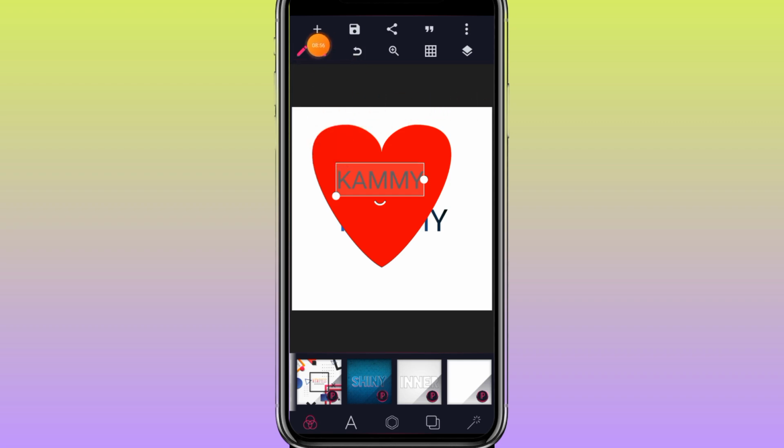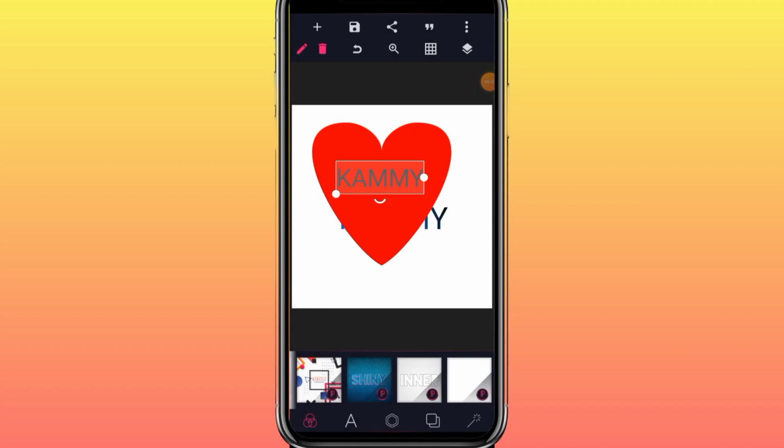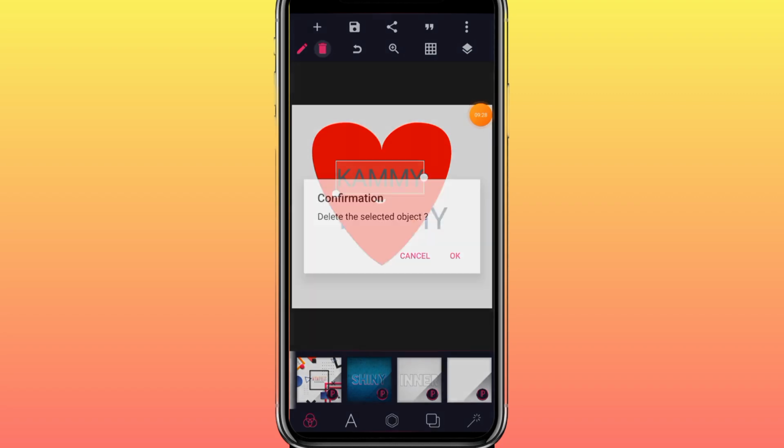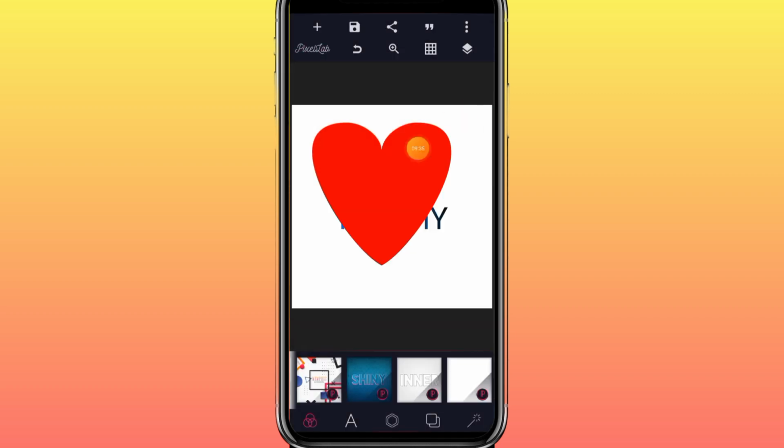So if I click on delete, it will ask to delete the selected option. I'll click OK. If I click on this text already highlighted and click on delete, it will automatically delete the object. Okay, so I click OK and the text has been deleted. So this one is redo. If I click on redo now, you see that the particular text I deleted has appeared back. So this is our redo tool.